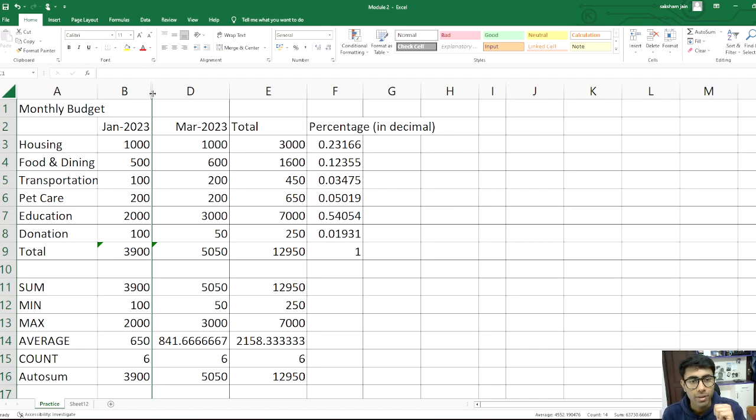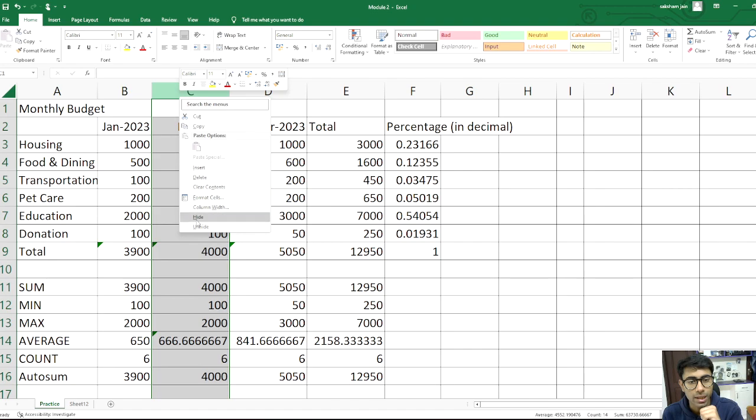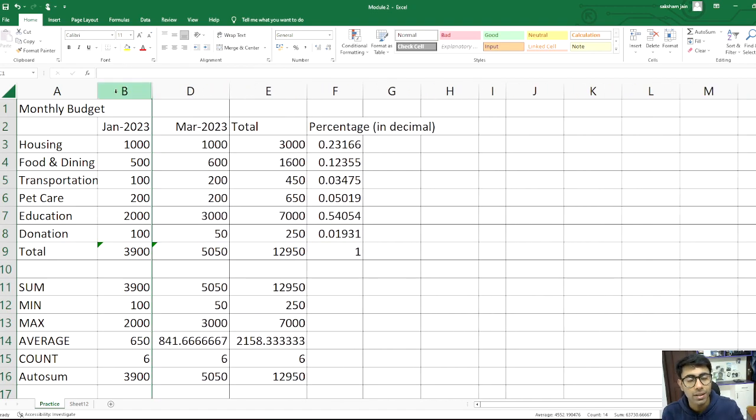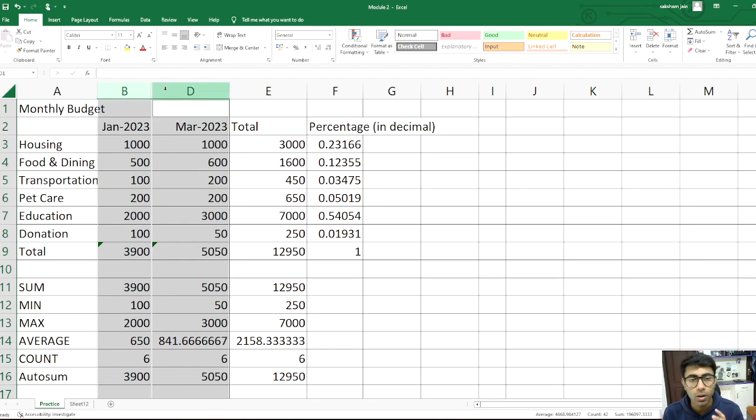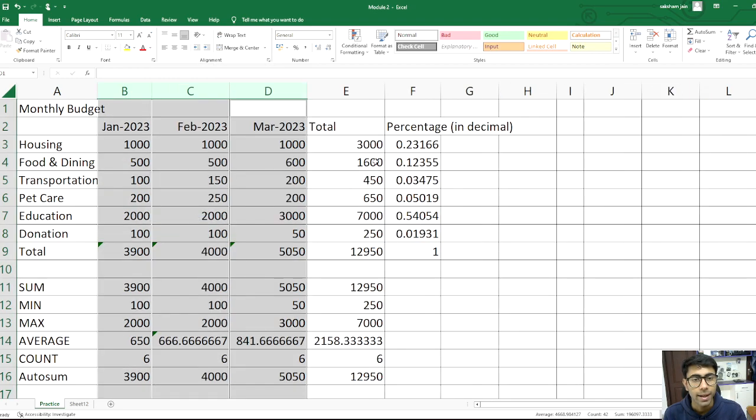If you want to reveal it, you can double click on it. In this way, you can reveal that particular hidden column. Or you can simply select the adjacent columns, then right click on any of those adjacent columns and click unhide. In this way, the columns which are hidden between them will be shown.